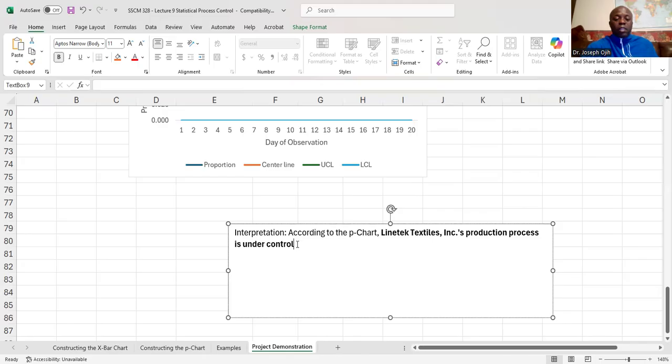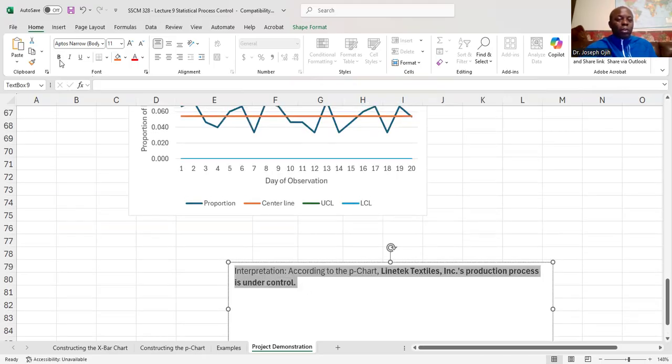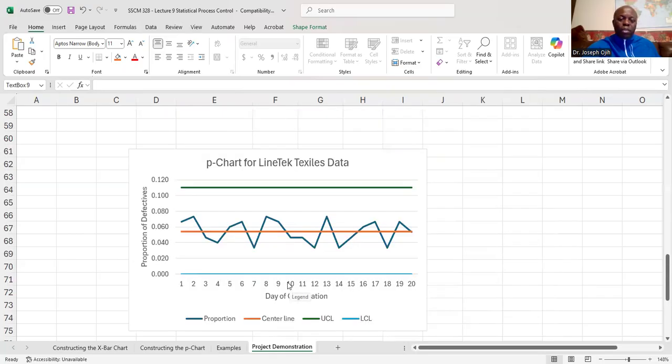Now, of course, you have to format it. Everything should not be bold. Write up to 100 words on your interpretation of this. I'm not going to tell you what to write. You know what to say when something is under control. For example, you can say, since it's under control, they can guarantee their quality product. They can give their customers guarantees that each bed sheet they buy has a good quality, and so on and so forth.